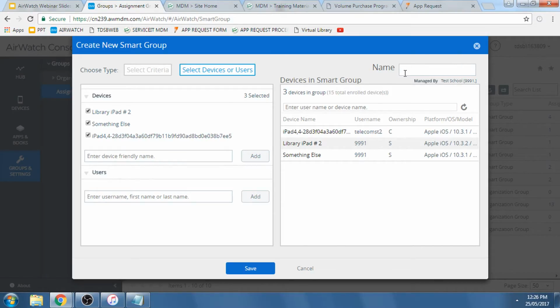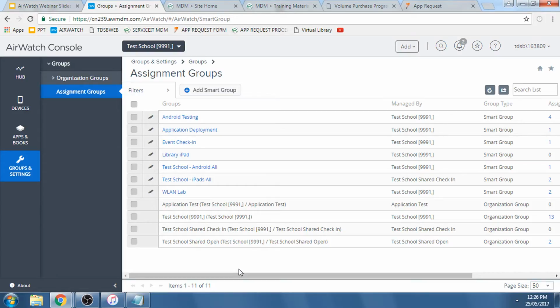What we have so far: the name is the name of what we're going to call the smart group. So in the top right hand corner it says name. I can call this library iPads because I have my library iPad here. And then I click save. So that's created a smart group called library iPad. I guess I should have called it iPads. Too late now. Anyways, library iPad.